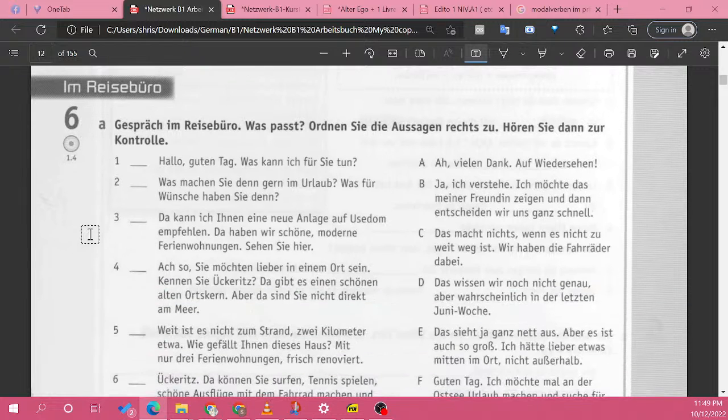Okay, Gespräch im Reisebüro. Was passt? Ordnen Sie die Aussagen rechts zu. Hören Sie dann zur Kontrolle. So you arrange it first and then you listen to the conversation. Hallo, guten Tag, was kann ich für Sie tun? Okay, that the person has to reply with guten Tag.